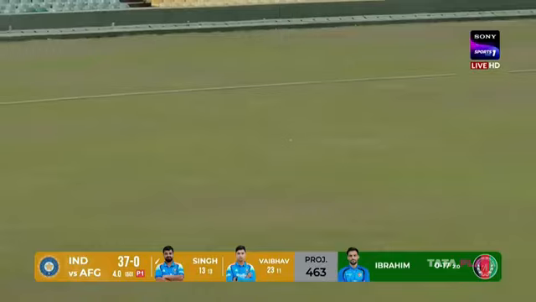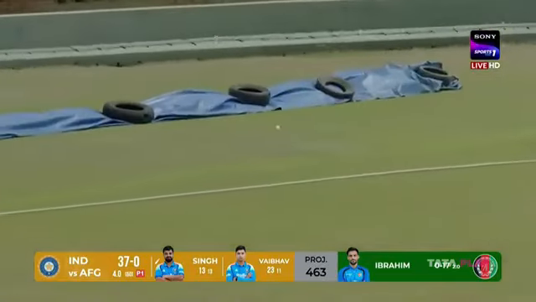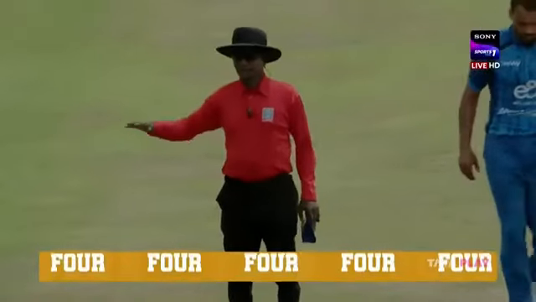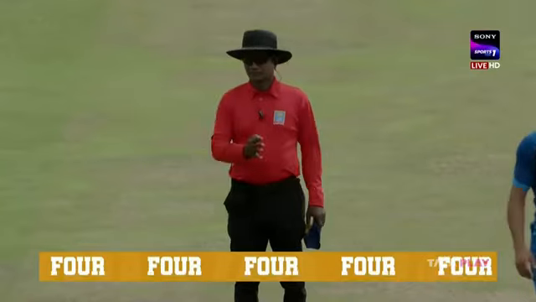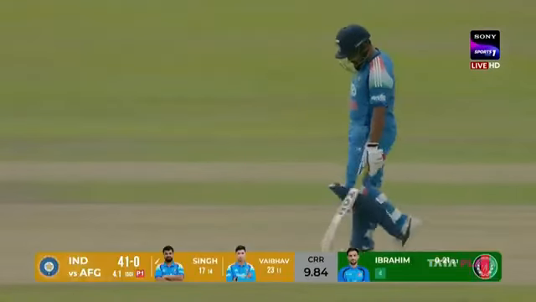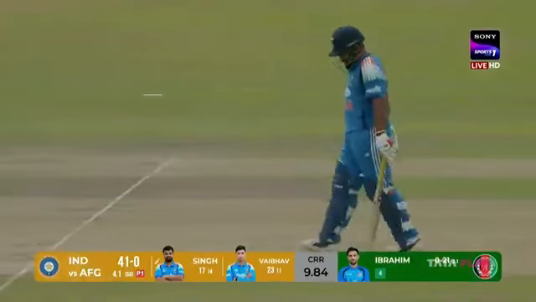Beautiful. Just a punch off the back foot. The outfield will do the rest. Make it another boundary. A lovely batting. This is very good batting.